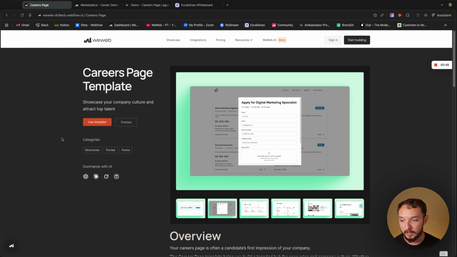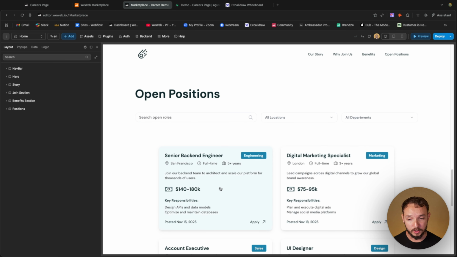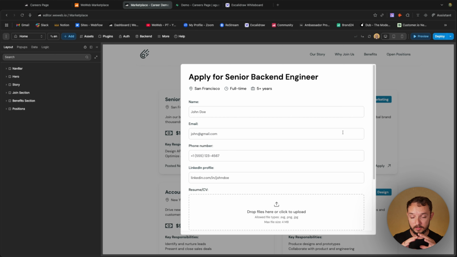When you click on Use Template, you're going to be redirected to the marketplace where you can click on Get Template, and that's going to copy the entire project to your own dashboard and your own workspace. As soon as you click on one of your jobs, you're going to have a pop-up that appears for an applicant to input their information to apply for this job.